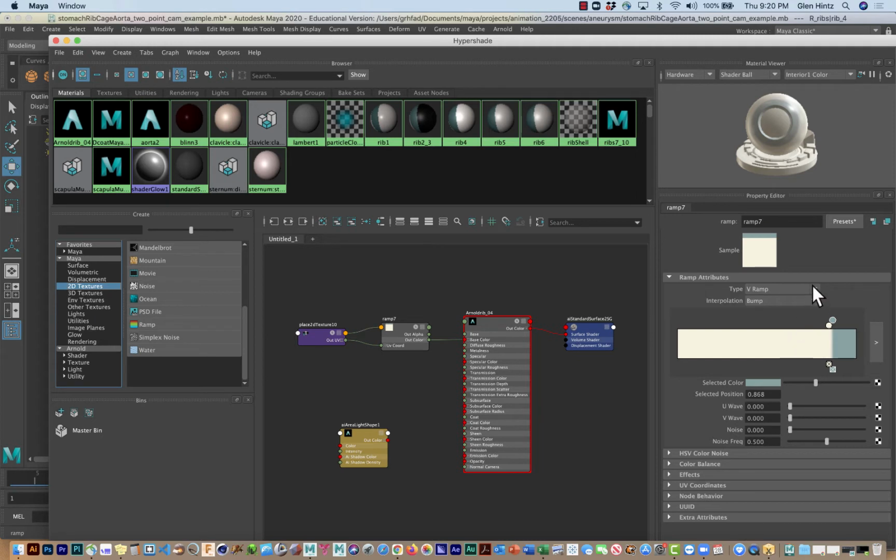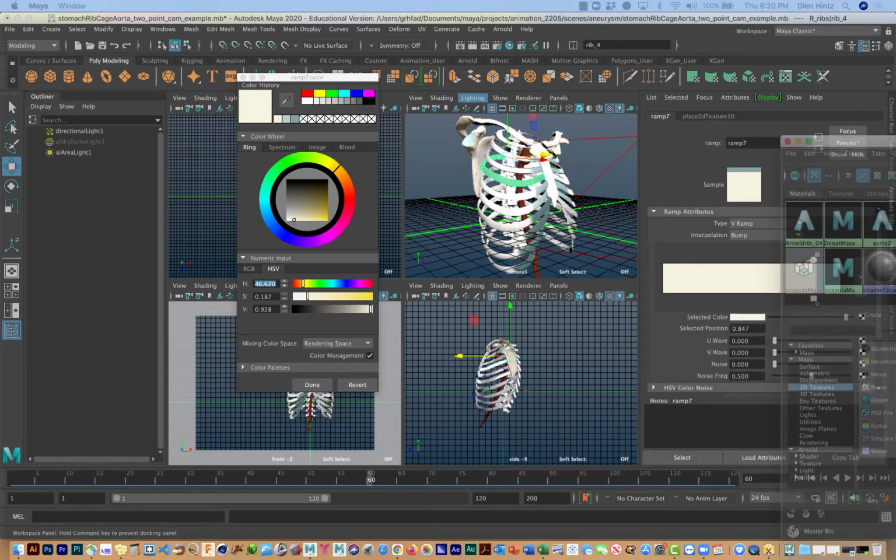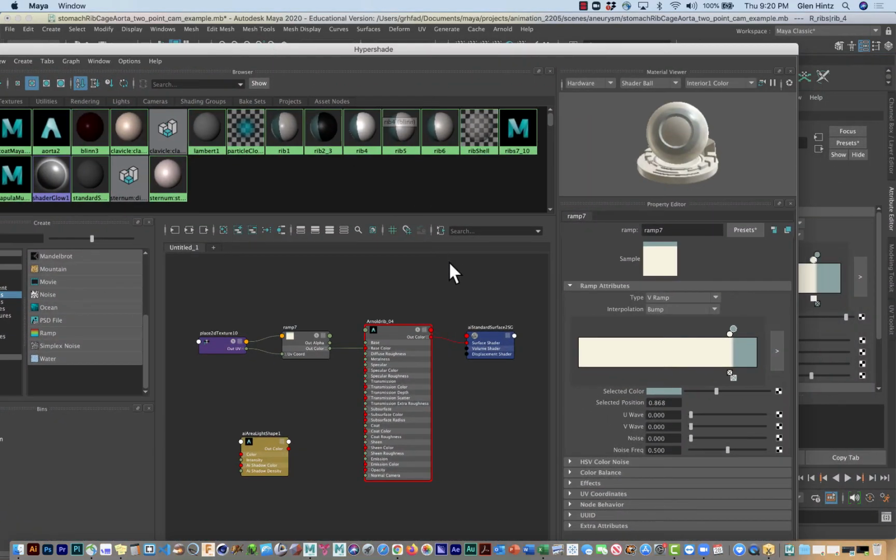This is the ramp, and you can notice it's a V ramp, so it's going left to right, as opposed to a U ramp, which would be up and down. I have two colors. They have a bump blend, but I wanted to put them really close together. Oops, not that close, so that there's a very small gradient between the two. This is representing my cartilage, and this is representing my bone.